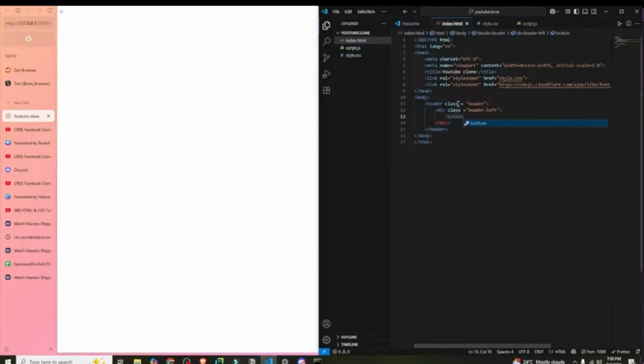So a button which will contain, let's give this a class first. Class equals menu-button. Oh, I'm sorry, this should be in double quotes. So menu-button, and we will give this an onclick property. It should, let's say, toggle sidebar for now. This will be a function which we will create later in our JavaScript file.